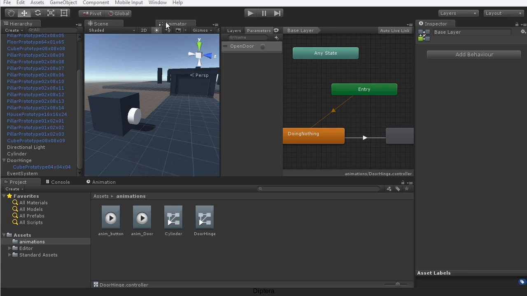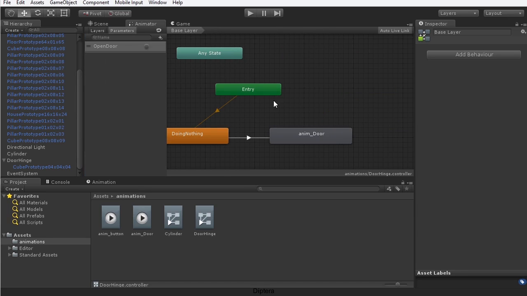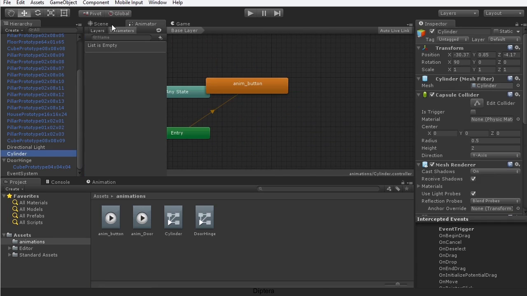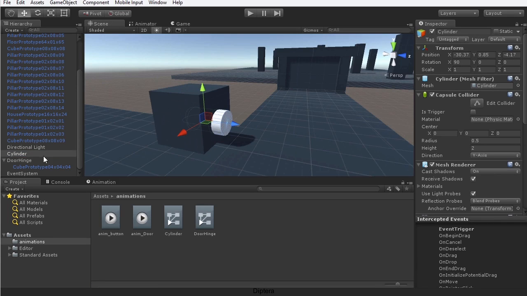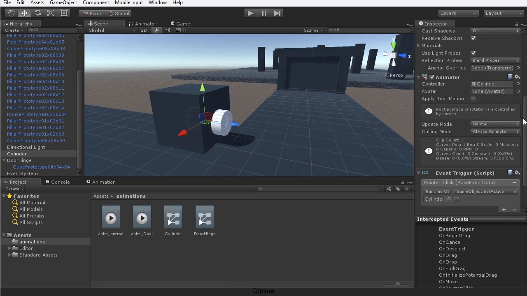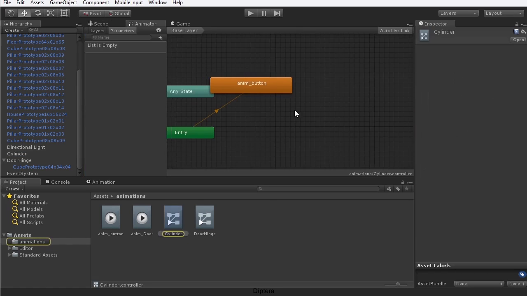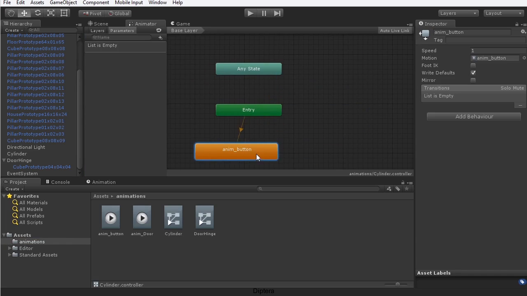I'm going to be dropping the animator window here so that I can see it in full screen. I'm going to select the cylinder object. When I select the cylinder object and double click on the animator in the object inspector, we have the controller setting. I'm going to double click on the cylinder, and again we have a very similar graph.